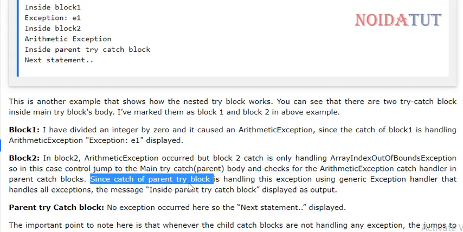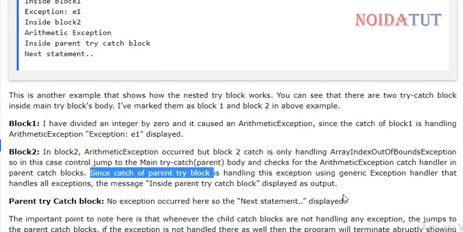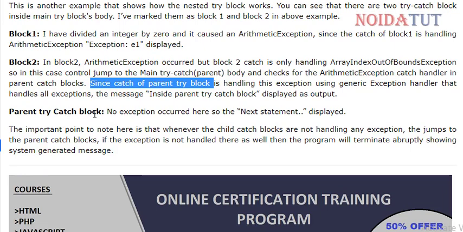Since the catch of the parent try block is handling this exception using a generic exception handler that handles all exceptions, the message inside parent try catch block is displayed as output. In the parent try catch block, no exception occurred here, so the next statement is displayed. The most important point to note here is that whatever the child catch blocks are not handling, the exception jumps to the parent catch block. If the exception is not handled there as well, then the program will terminate abruptly, showing a system generated message.